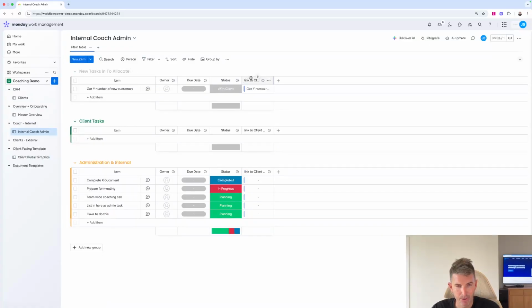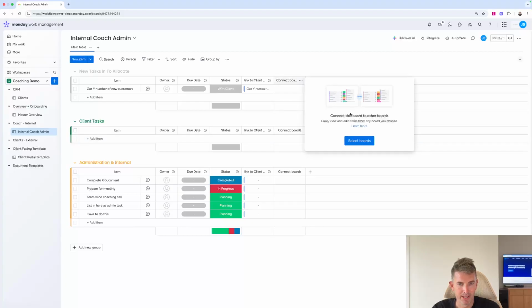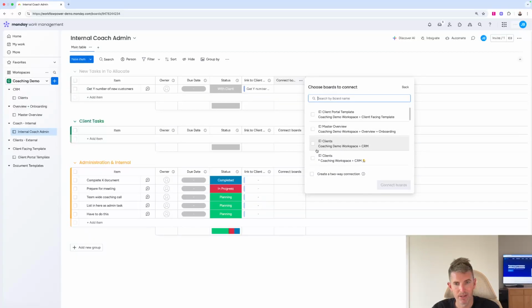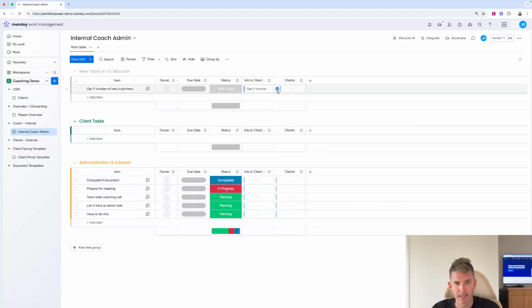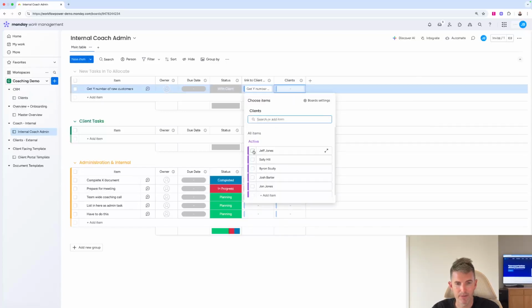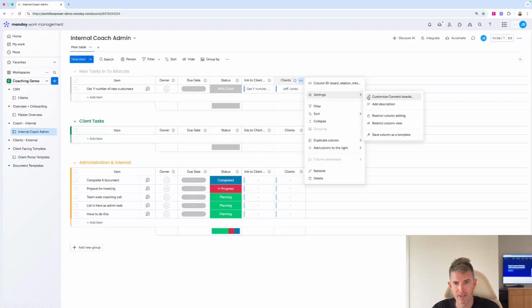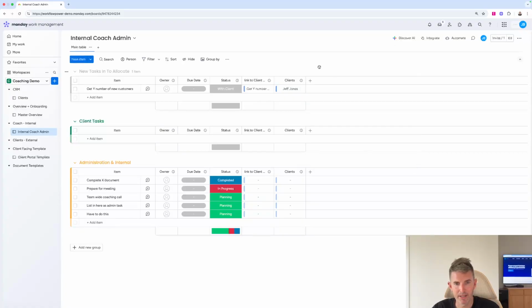Now, importantly, what we would recommend having here is another connect boards column. This connect boards column internally can be connected to my client database. So as I do this, I can pick up what client this relates to. A really useful thing I can do here is go to the settings of this and turn off the functionality to link multiple items.